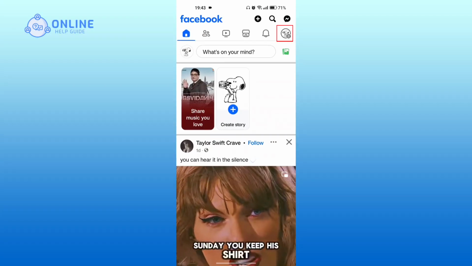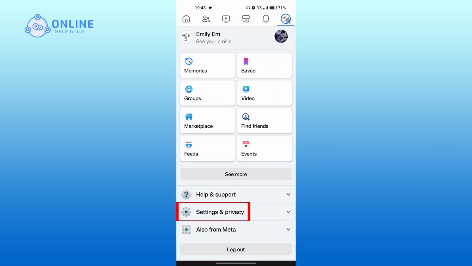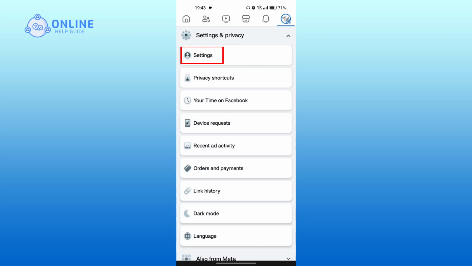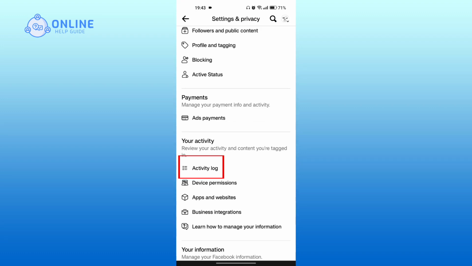Tap on the hamburger icon at the top right. Scroll down and tap on Settings and Privacy. Then go to Settings. Now go to Activity Log.